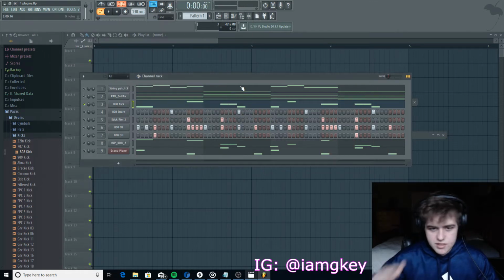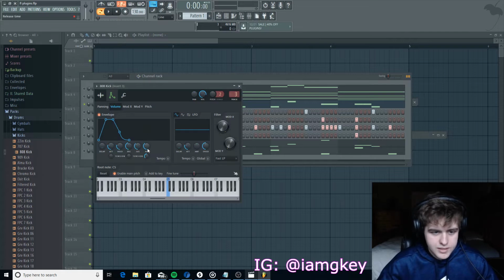So you can kind of hear it, it just has a longer tail to it, which is pretty much all release does. You can even see it right here as I move it. It's just where the note's ending. You can even play around with these more.